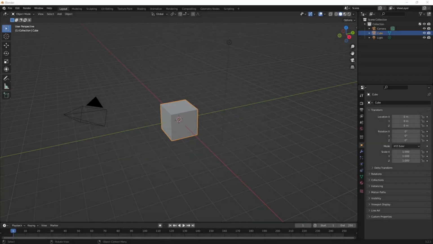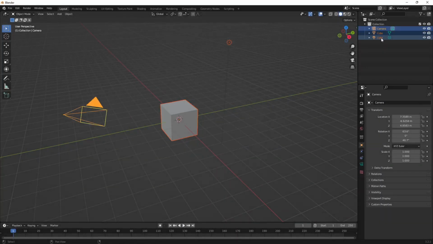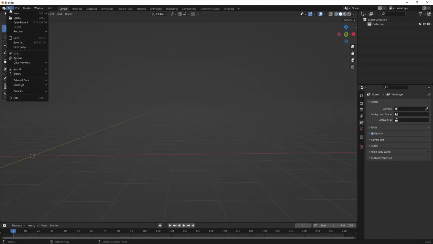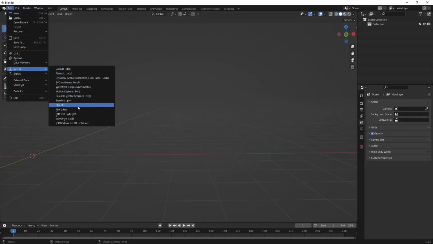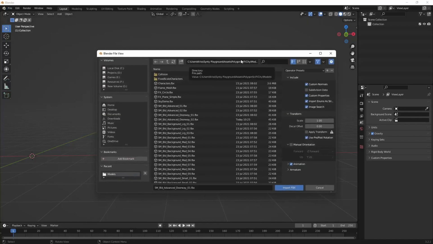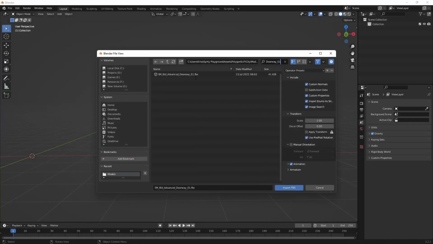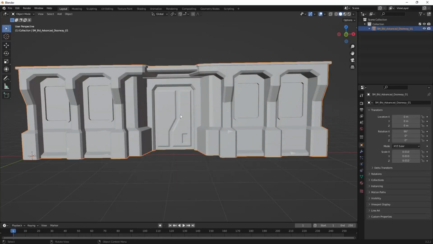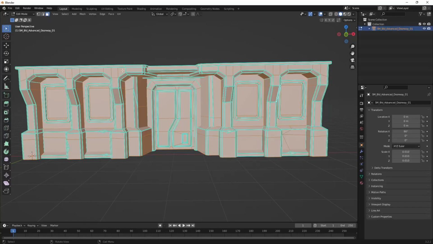So to get started, we've opened Blender, and our camera, cube, and light, we'll just delete all of those. We'll go to File, Import, FBX, go to the folder that has our models, look for the specific model that we want to edit. So in our case, it's the advanced doorway. We'll import that in. Selecting our model, hitting tab to go into edit mode.